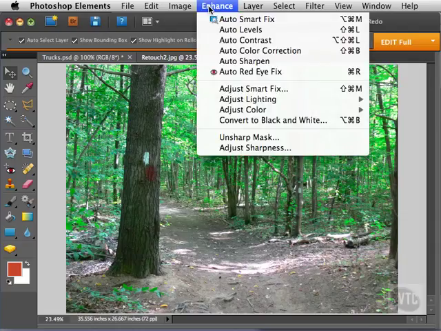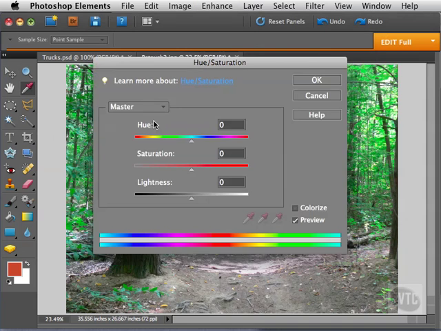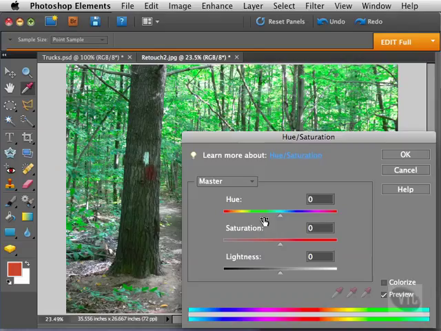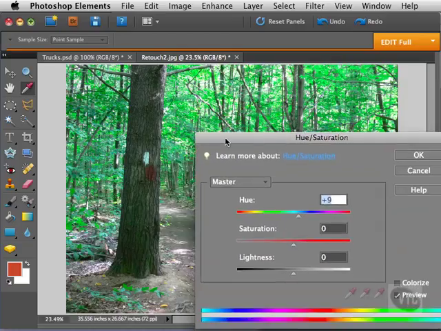I'll head back to Enhance and then back down to Adjust Color. And then let's try Adjust Hue Saturation. That brings me into the hue saturation dialog box. And once again, I have a hue slider, a saturation slider, and a lightness slider. You're sensing a theme here, I'll bet. So maybe I'll increase my hue just a little bit inside my image. It's always tough to see your original image in the background. You have to do a little bit of moving around here.